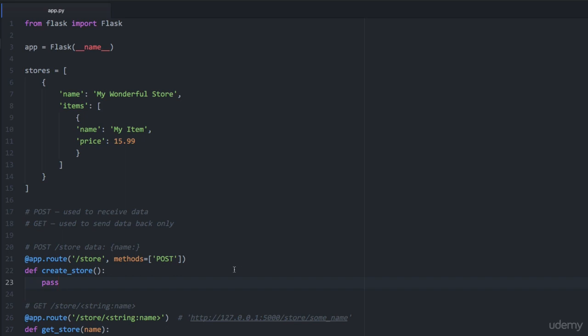Anyway, for this video, we're going to create a new store. And the first thing we have to do is to be able to access the data that is coming back to us from the request. So the browser or the API testing tool is going to send us some data, the name of the store, and we have to be able to access that data.